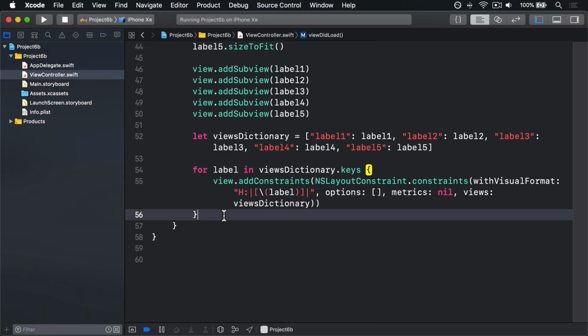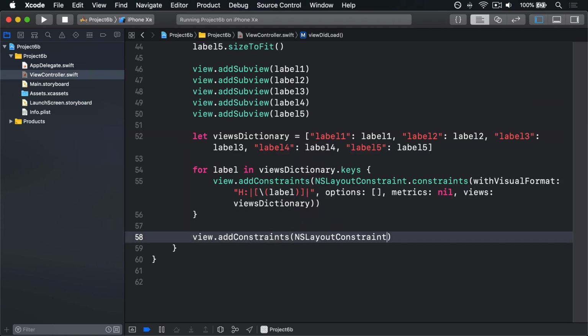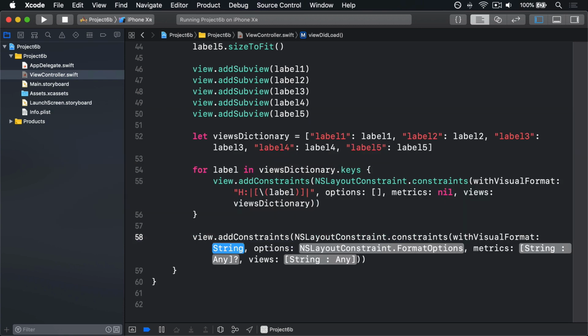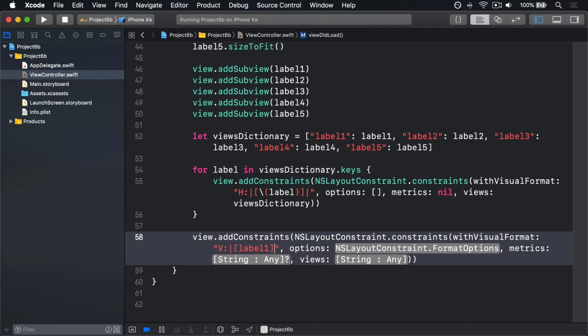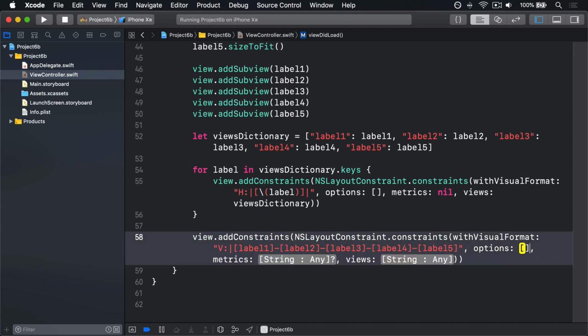Back in this viewDidLoad method, I'm going to say view.addConstraints, NSLayoutConstraint.constraints with visual format, and we'll add a string. This time it's going to be V colon pipe. Go from the top edge. We'll say brackets label1 brackets, dash, brackets label2 brackets, dash, brackets label3 brackets, dash, label4 brackets, dash, label5. And for options, I'll do an empty array again. Metrics, nil, and views, our views dictionary.